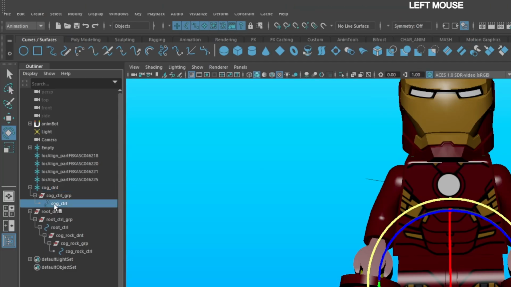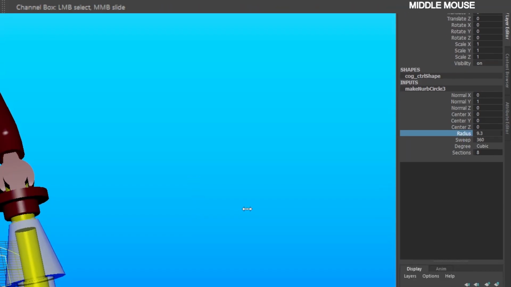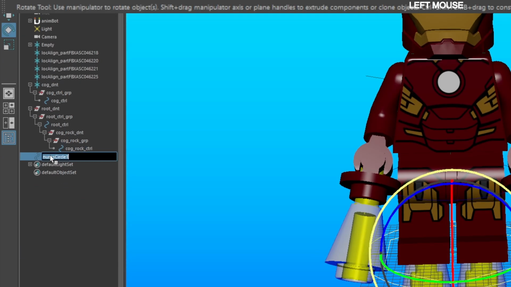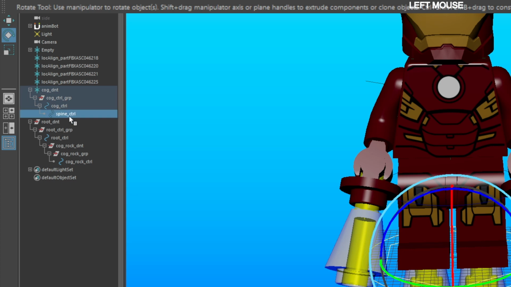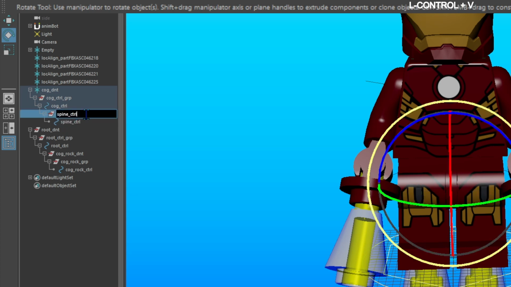Select the COG control, go to the channel box, and under Inputs, go to Make NURB Circle 3 and change the radius to 10. Go to the Curved Surfaces shelf and create another NURB circle and rename it Spine Control. Middle mouse drag and drop into COG Control. Open up the hierarchy and group the spine control. Copy the control spine and paste it into the group.